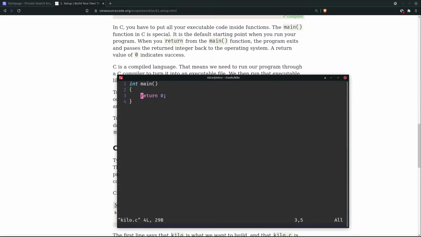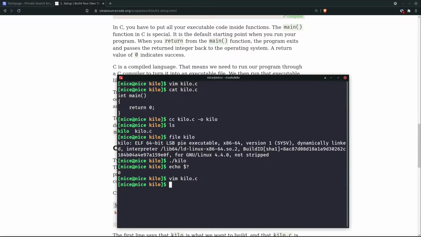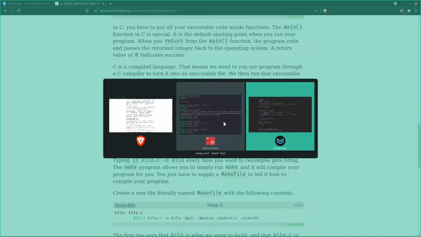Now let's suppose this be 10. So okay, cc kilo.c -o kilo, and we can check the exit status. See, it's 10. That means our program is running fine. And in place of cc we can also use gcc, which is what I prefer. Okay, and it works the same.